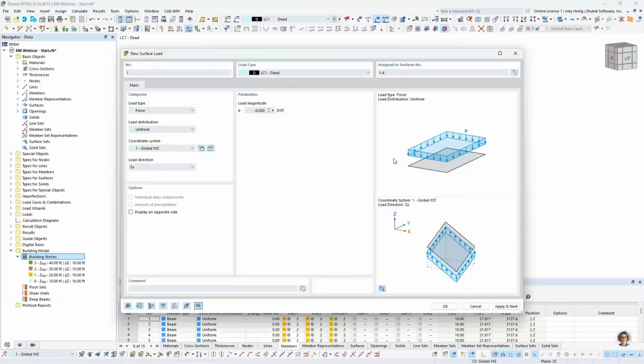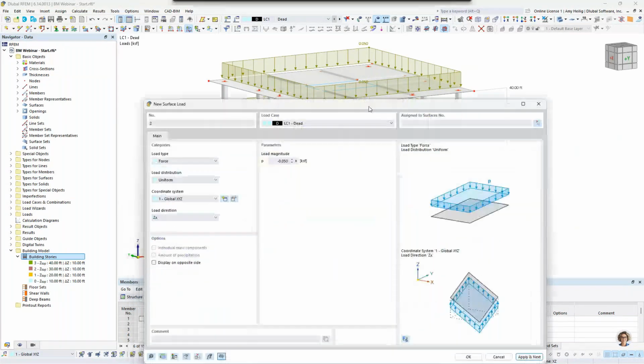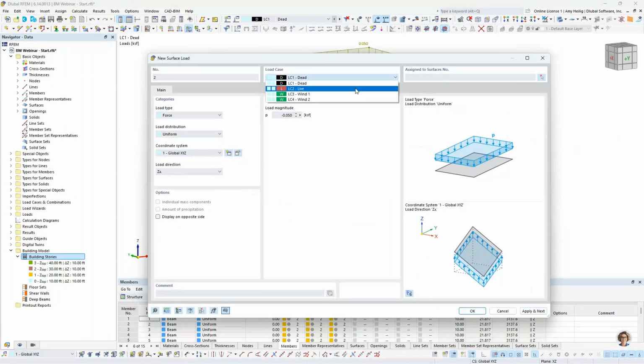If I click apply and next, I remain in this dialog box, and you'll notice in the background, these loads are applied to the structures. The openings are also considered at the lower floor levels. But this also allows me then to toggle simply to live load.